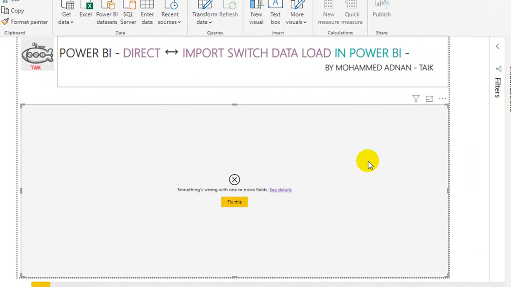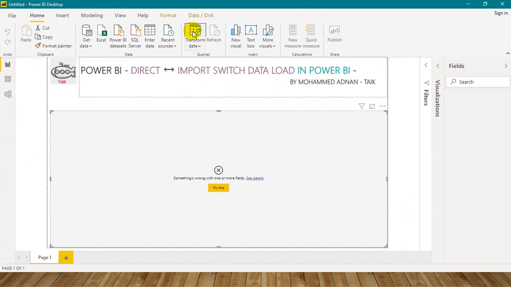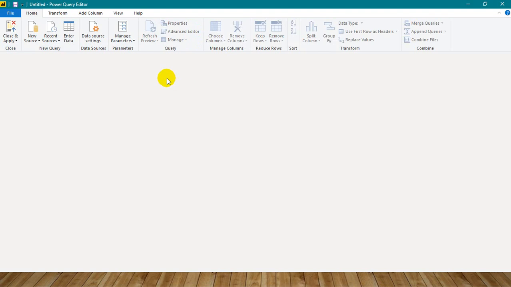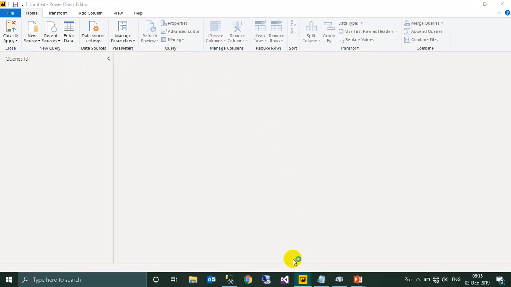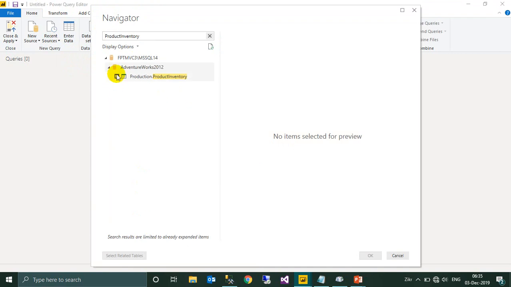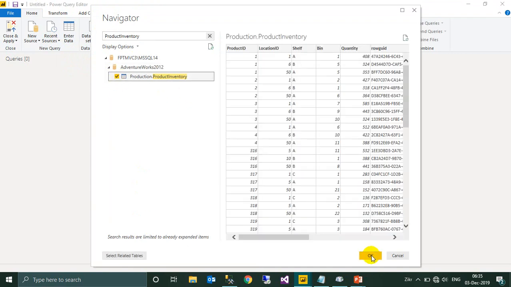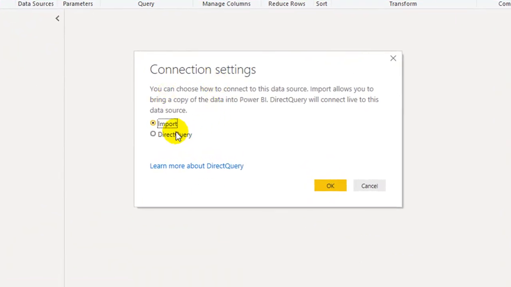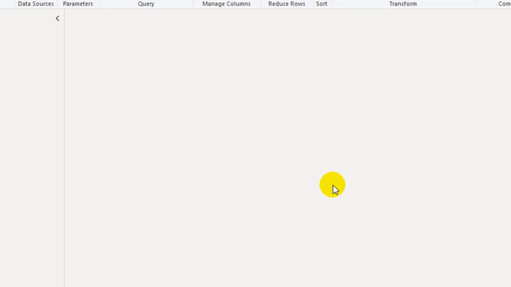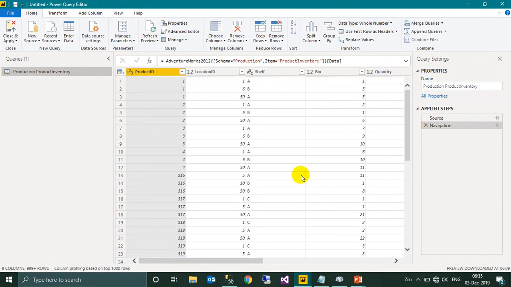So no need to panic about this. Go back again to Transform data and go to these recent sources. Select the table and click OK. Here it will ask you whether it is import or direct query. Change this to direct query now and click OK. It loads the data and then close and apply.